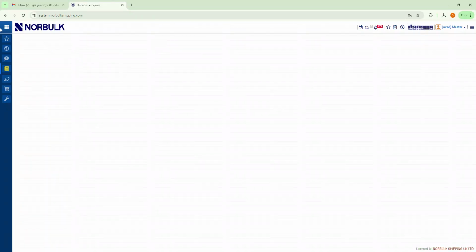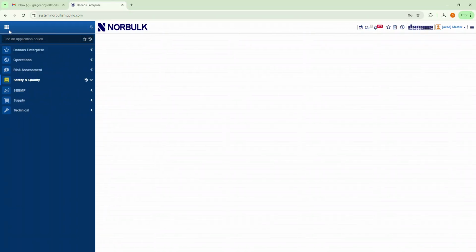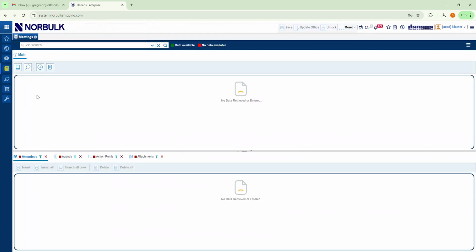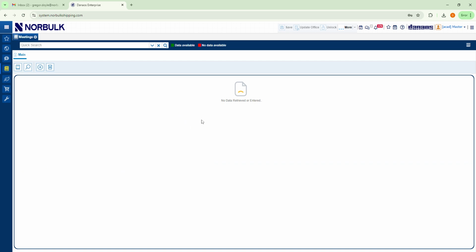To find your appropriate module, click on the top left your 9 boxes and search for meetings. Key in data meetings is what we're looking for just now. Now, when you open it, it should be blank like this.